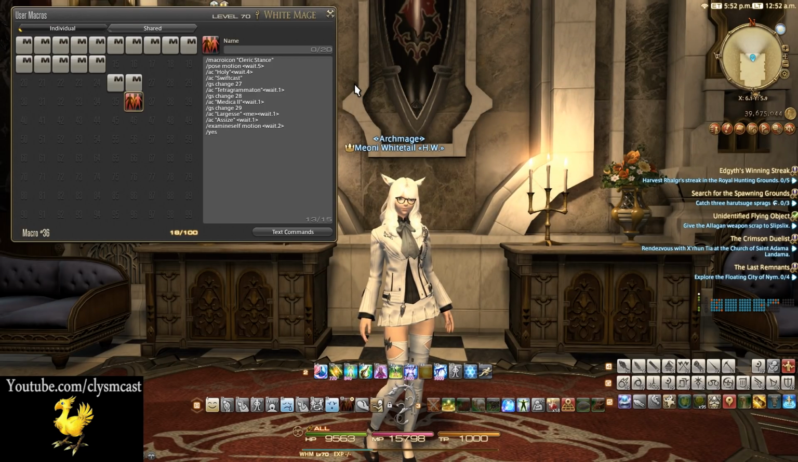The second line shows /pose motion <wait.5>. The /pose is the emote we wanted to use. The motion text informs it that we only want the animation and not the actual emote text itself. And the <wait.5> is to wait 5 seconds before executing the next line below.